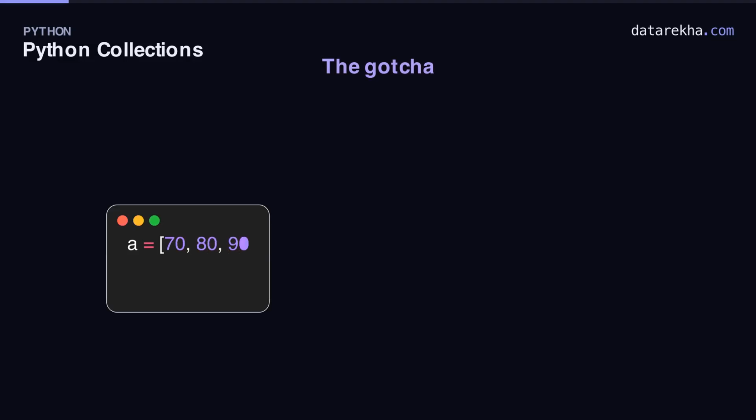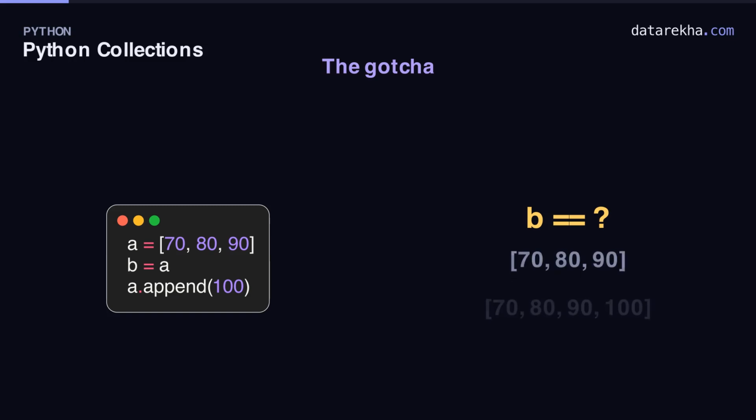Let me start with a puzzle. We make a list of three numbers and call it A. Then we write B equals A. Then we tack 100 onto the end of A. Here is the question. We never touched B. So what is B now?